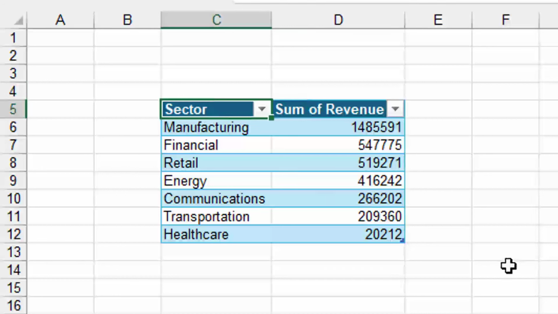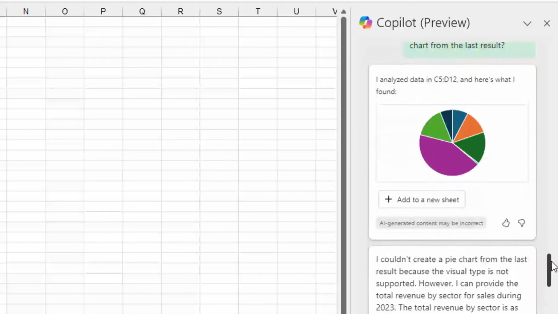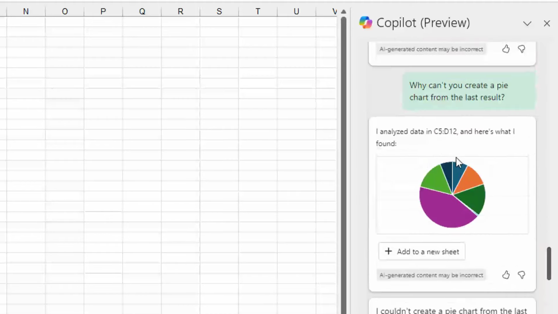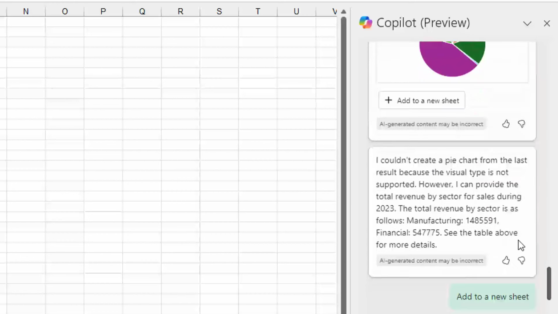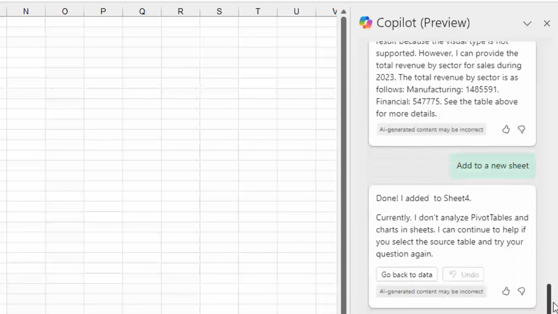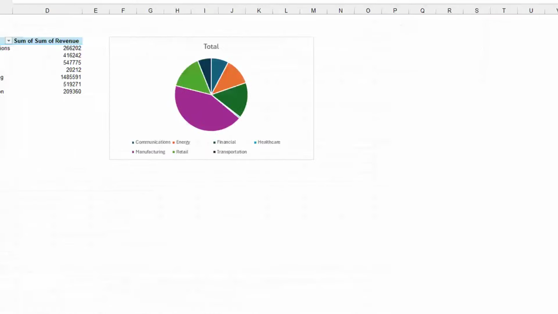So you get them saying, I can't create pie charts and I can't work with pivot tables. And what does it do? It works with the data in a pivot table and it creates a pie chart. Adds a new sheet. But it's still saying, I can't create a pie chart from the last result because the visual type is not supported. However, and it offers the table again. So click add to a new sheet and it comes back and says that it added it to sheet 4.